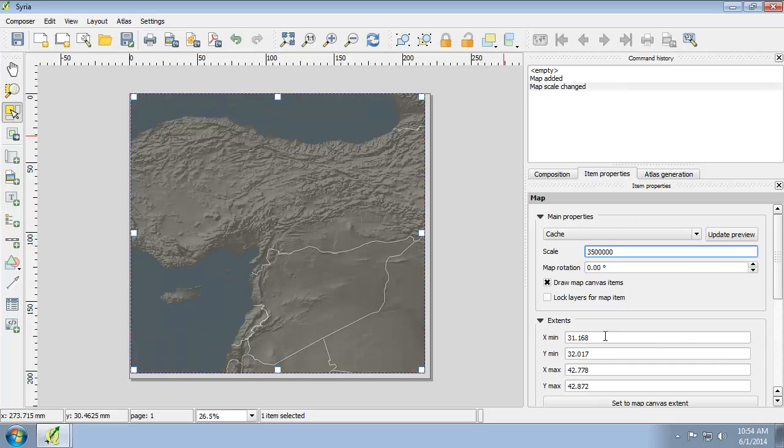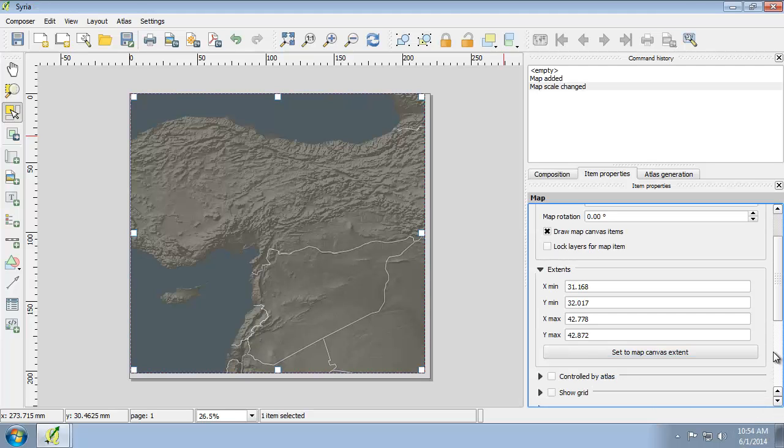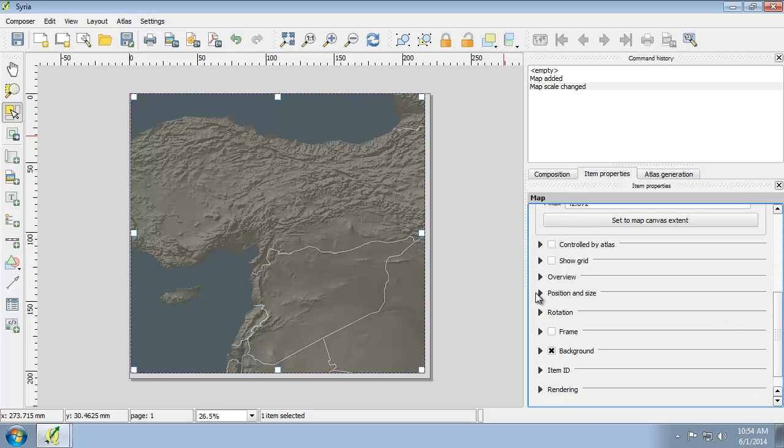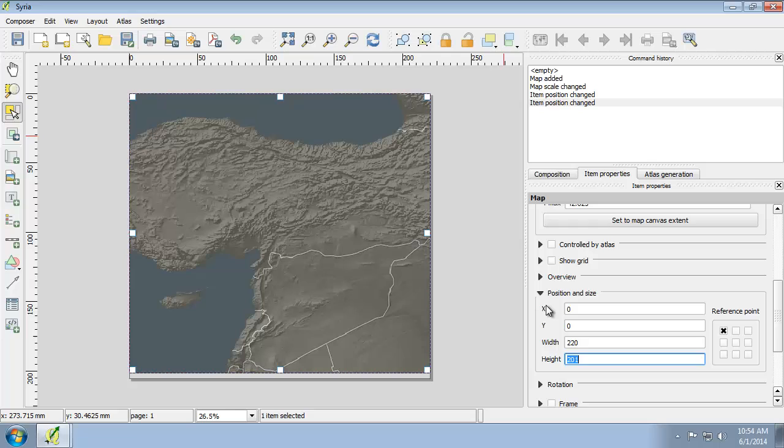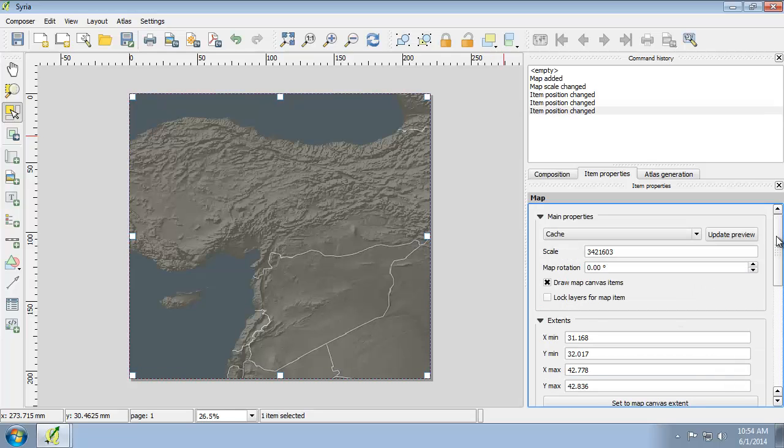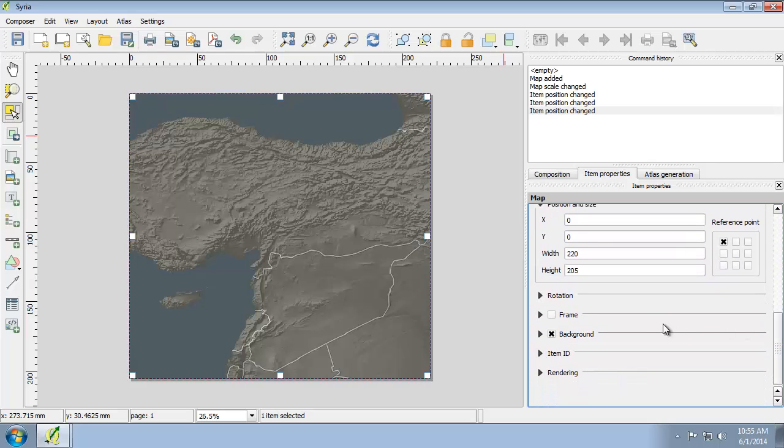For the position and size, I'm going to scroll down here a little bit. Waiting for the computer to catch up with me. And right, so position and size. I want the X and the Y to be 0, and I want the width to be 220, and the height to be 205.